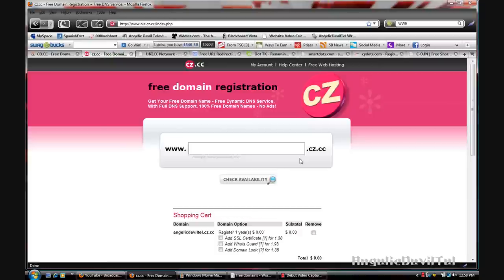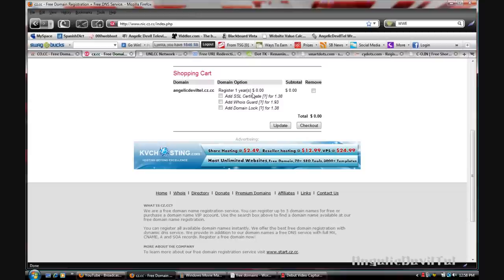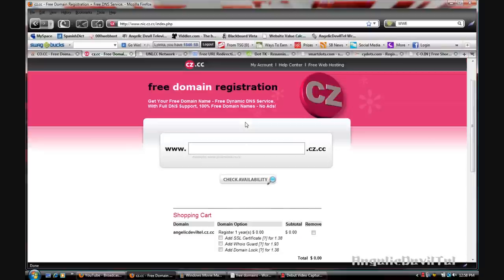I go to checkout. I can actually add an SSL certificate, a WhoisGuard, or a domain lock. And that only costs you less than $2. So the domain itself, without any of that, is still going to be totally free. And if I register it for 1 year or 2 years, it's still going to be absolutely free. So we're done with that one.